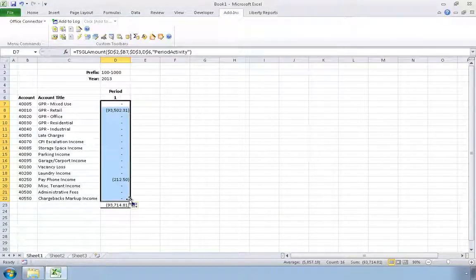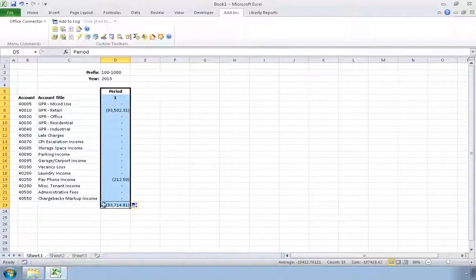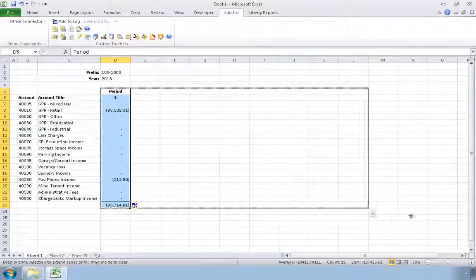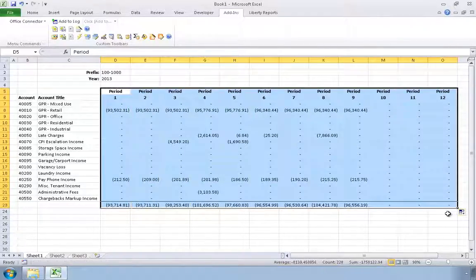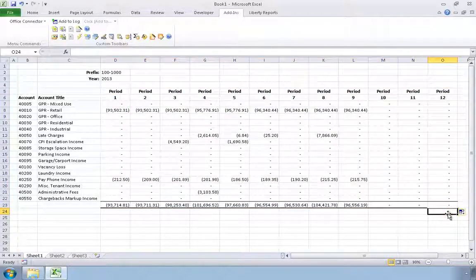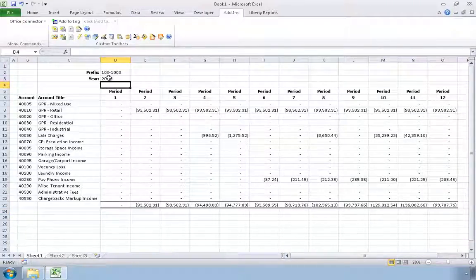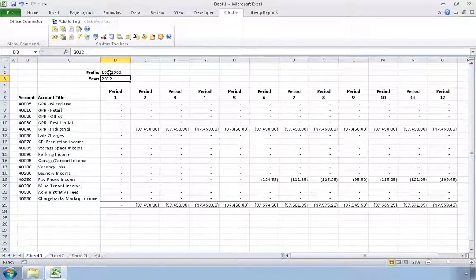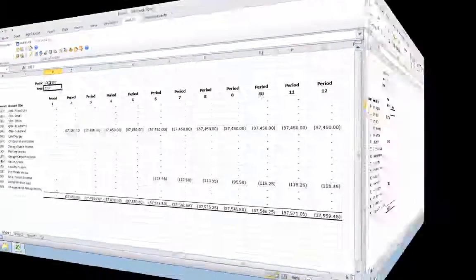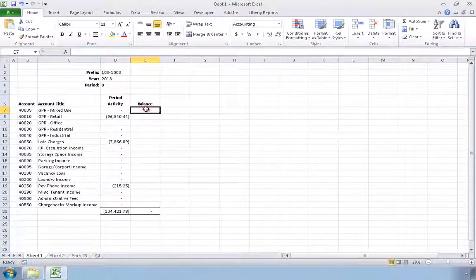row. Now, to quickly turn this into a view of 12 months of activity, I simply copy the entire column across. It's that easy. To see a different year, it's as easy as simply changing the year, causing all of the financial functions to recalculate. Likewise, to see a different prefix, just change the prefix and all the functions recalculate to reflect the new prefix. Now, let's look at a similar example that shows account balances as of a given period.